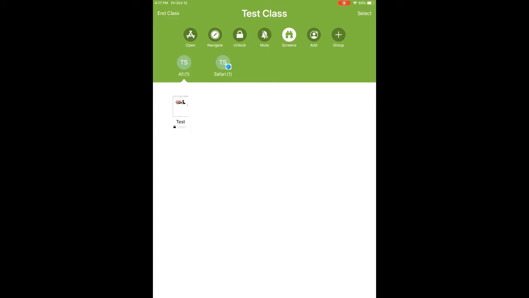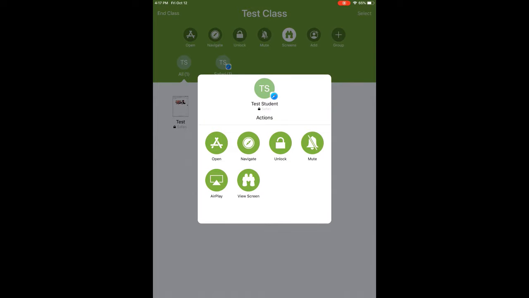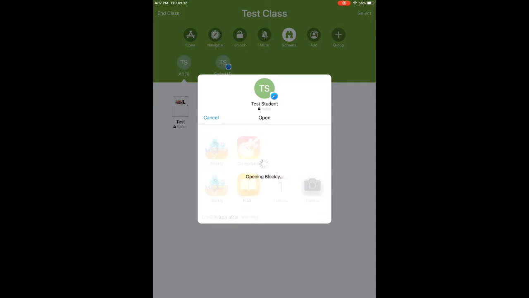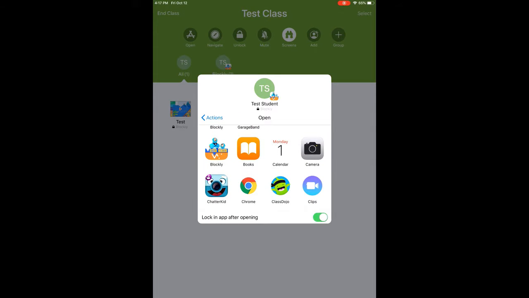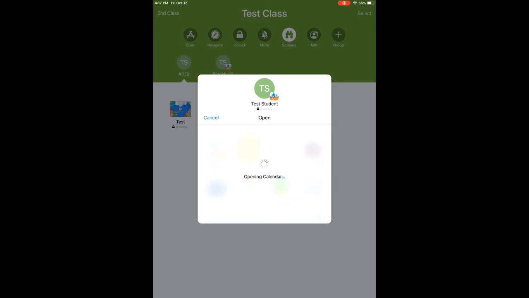So let's look at some of the things you can do just by clicking on a student by student basis. So let's say I want to click on the test student. And so now we can make the test student open a specific app. We'll have them go back to Blockly, or we can go back and we can have them go to the calendar, and this time we'll lock them at the calendar so they can't get off. It's opening up their calendar.